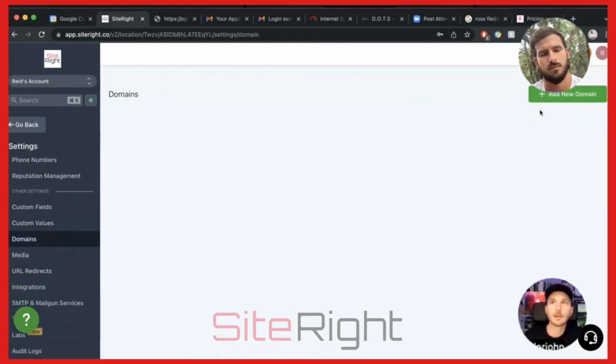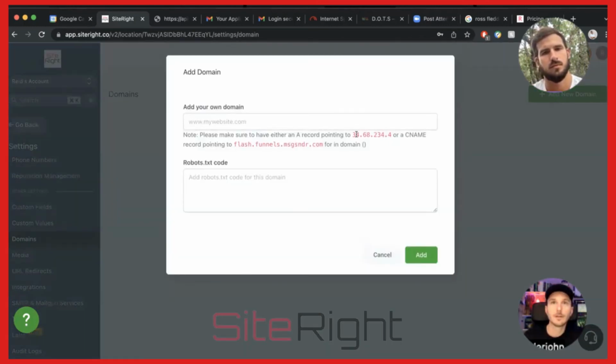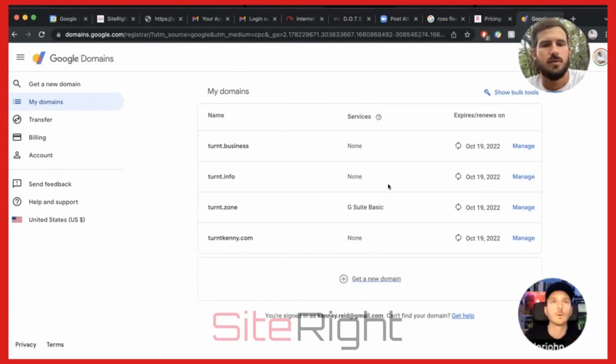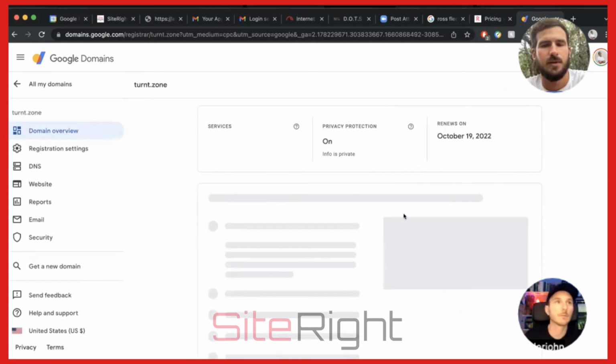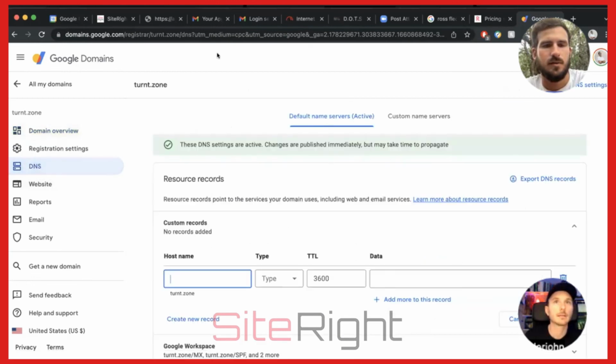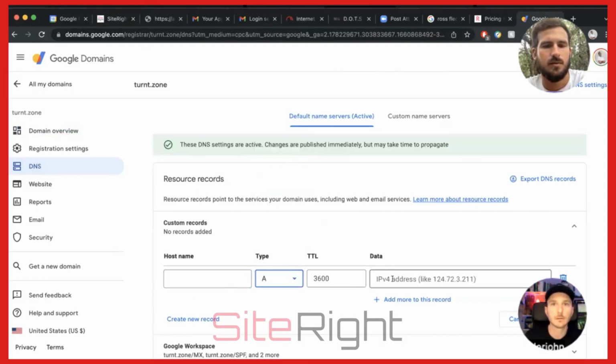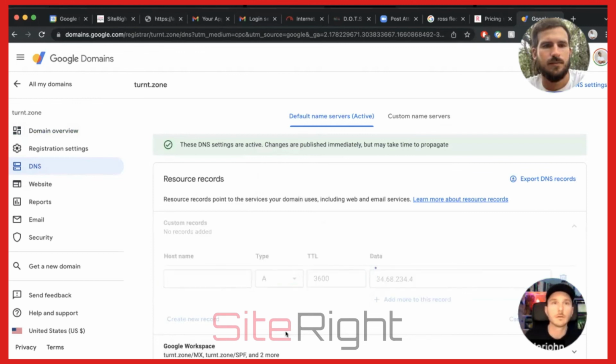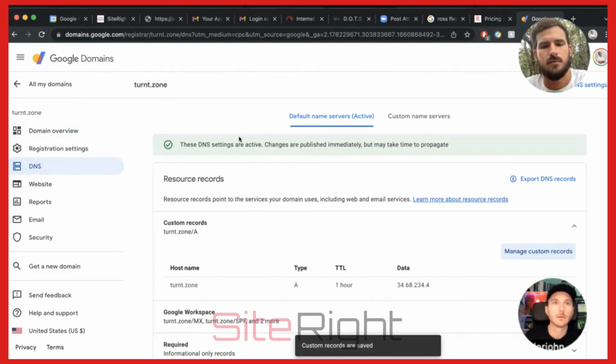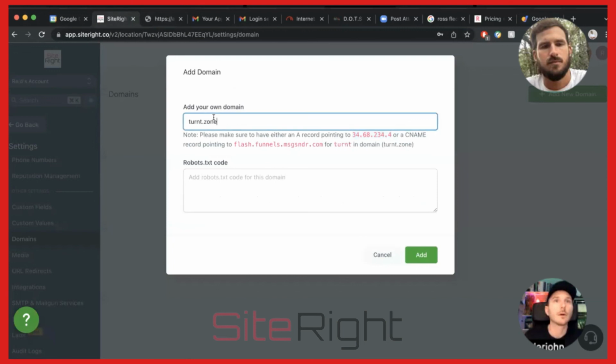And then domains, here's where you can add your domain. Super easy. It's one A record pointing towards this value in your DNS. So which one, turn zone? Zone, yeah. Okay, so manage. So we're going to go to DNS. And we're going to copy this value. And we're going to copy your domain.